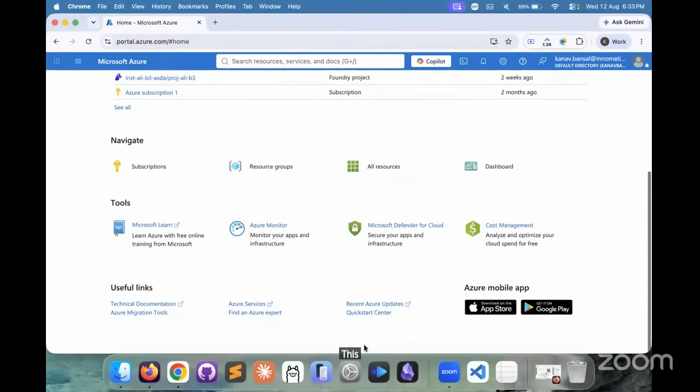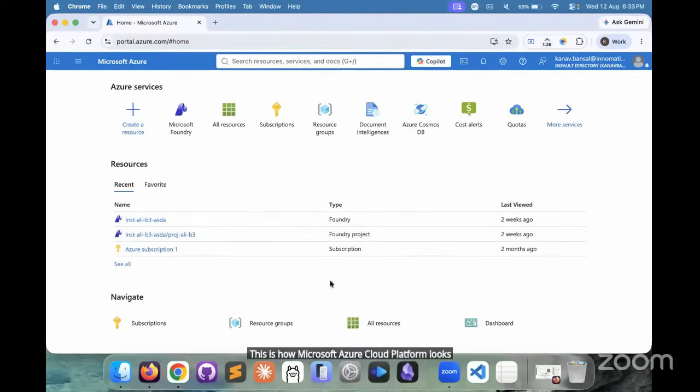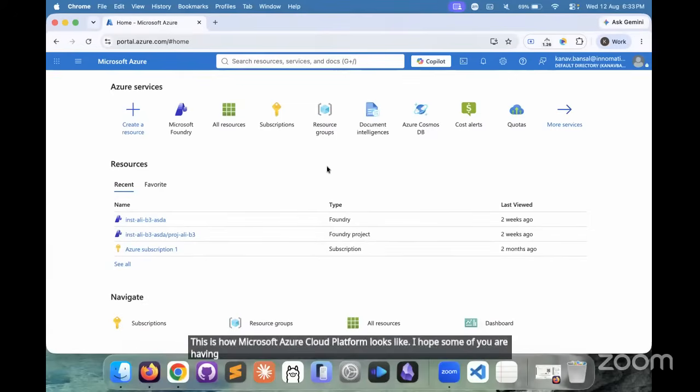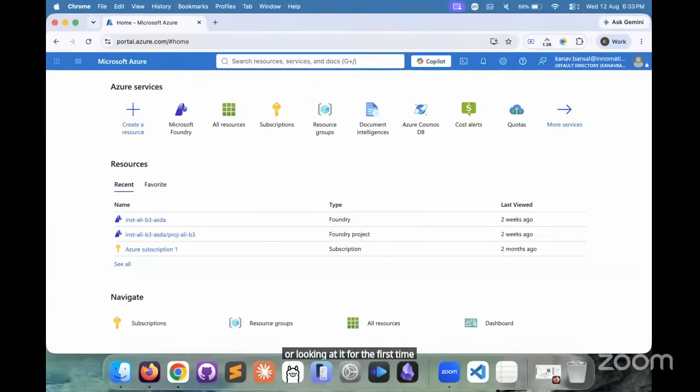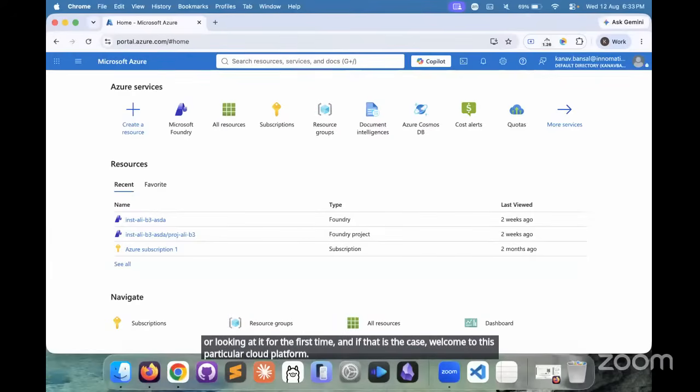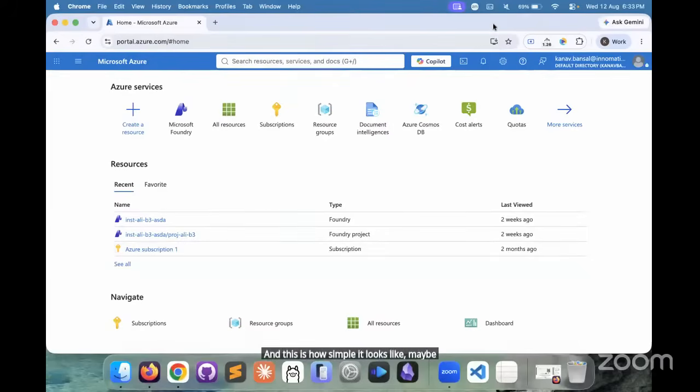This is how Microsoft Azure cloud platform looks. I hope some of you are looking at it for the first time, and if that is the case, welcome to this particular cloud platform. This is how simple it looks. Maybe it looks a little overwhelming to you, but it is a very simple cloud dashboard interface for Azure Foundry. Now, can you tell me what I need to do in order to access large language models on Azure?